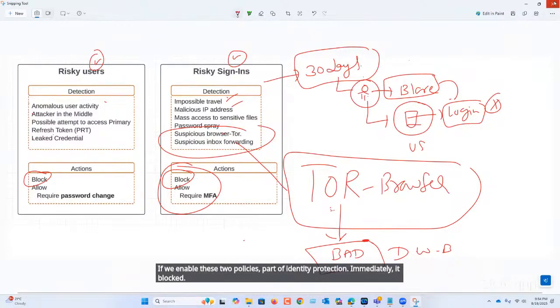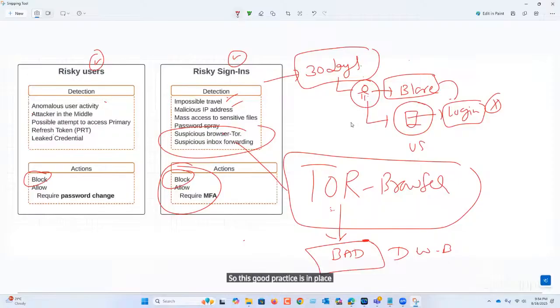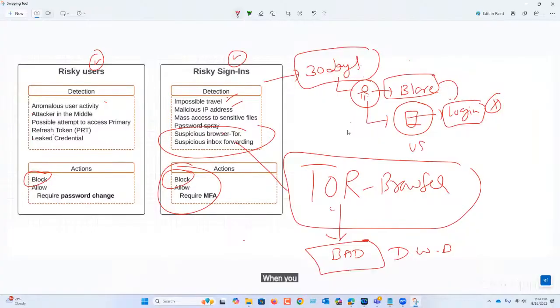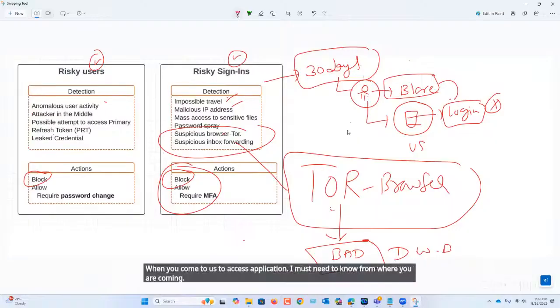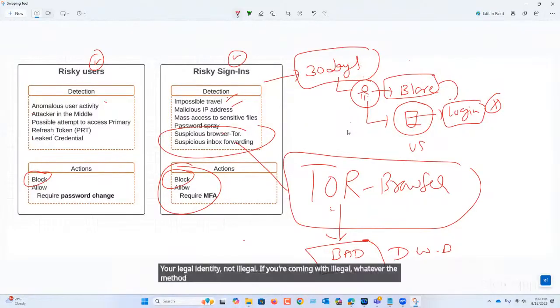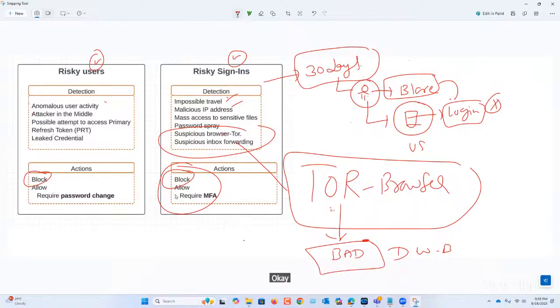So this good practice is in place. At the end of the day, for the organization, I'm not worried about other things. I'm talking about Azure. In Azure, what we want as a best practice is, when you come to us to access an application, I must know from where you are coming, your legal identity, not illegal. If you're coming with an illegal one, whatever the method, we will block you.